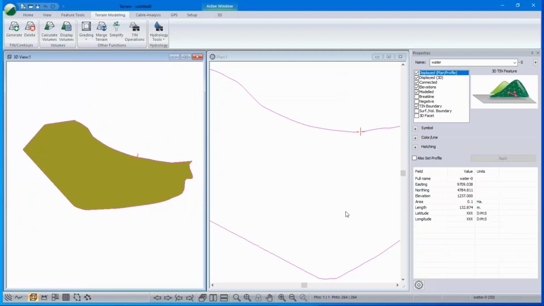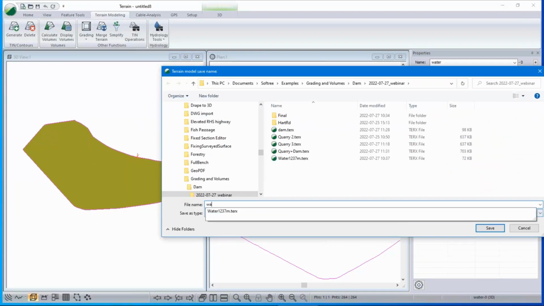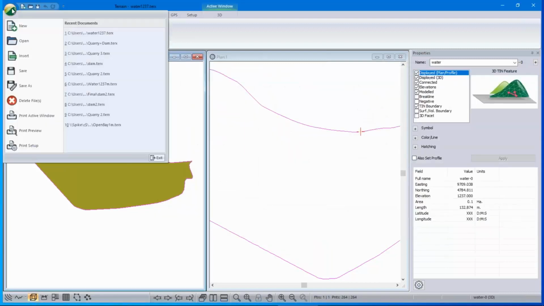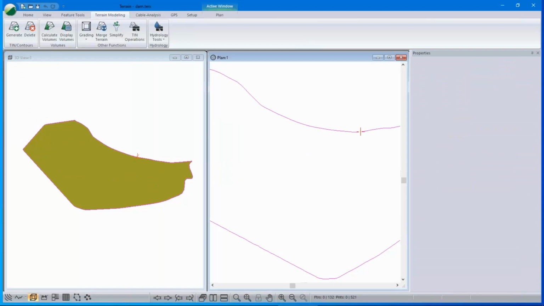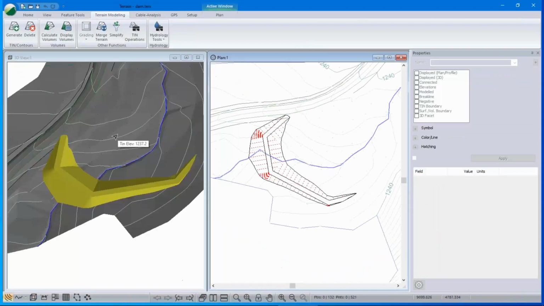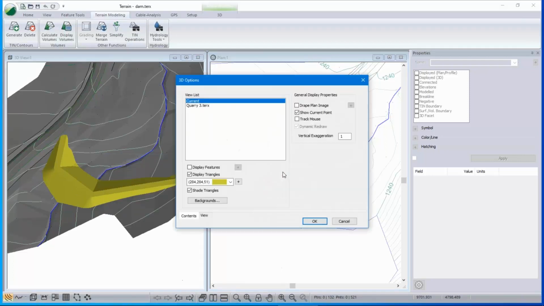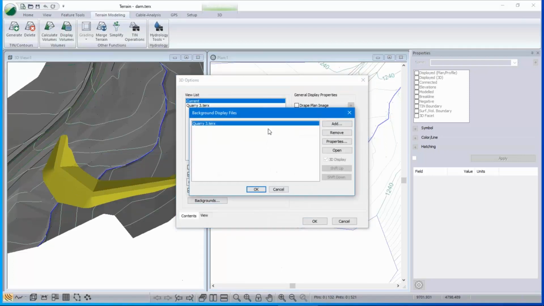I'm going to save that, and we'll call it water 1237, which is the elevation. Now, if I go back to my dam, there it is. So we're still looking at the original ground here. We're not looking at the merged surface. We're looking at the dam, of course. And now let's add another background. You can do it in the 3D window. It's the same option you get in the plan window. I'm going to add the water in.